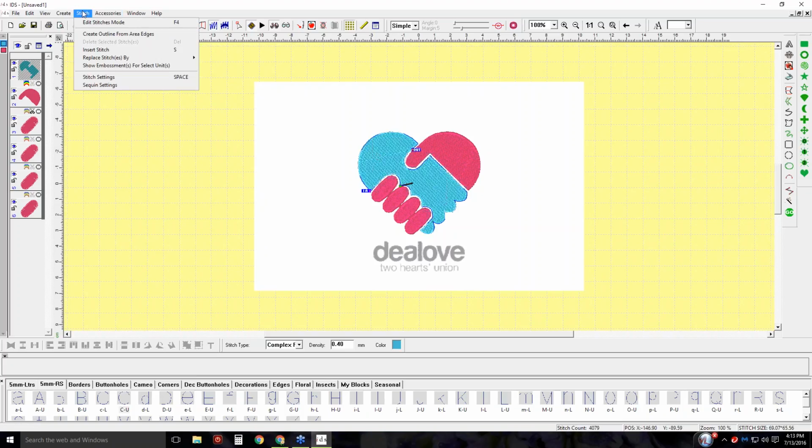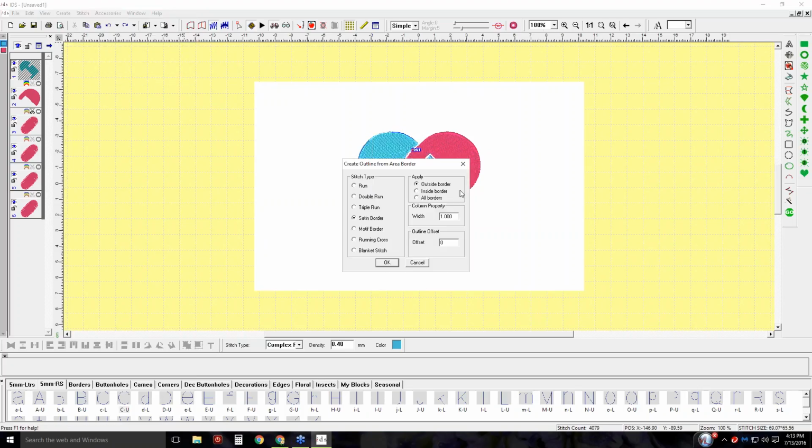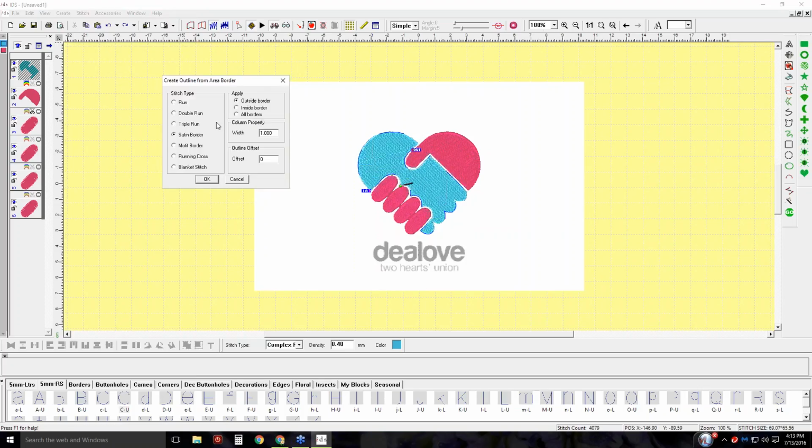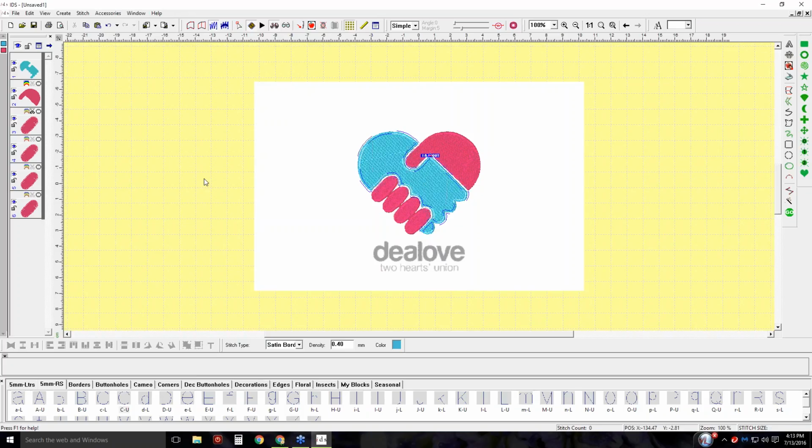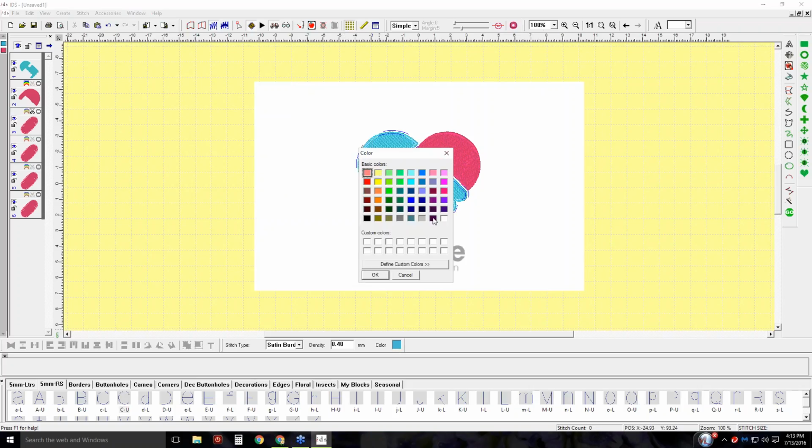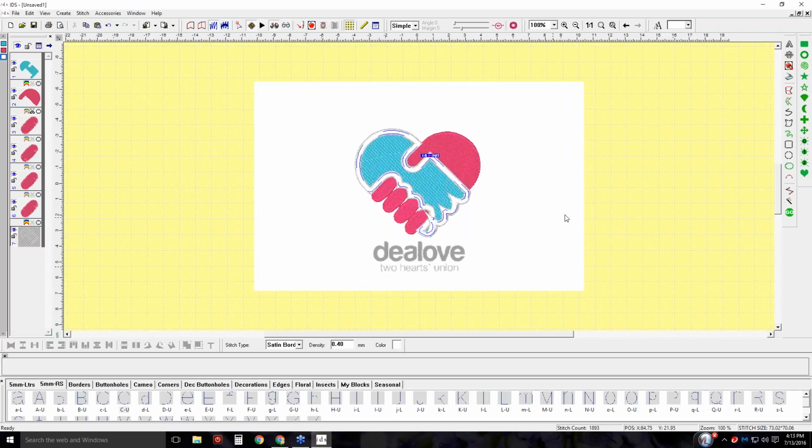go up to Stitch, and create an outline from area edges. And we're going to leave it as a satin. I'm going to make it 4. Not going to worry about the offset. Outside border is fine because there's no openings here. And I'm going to say OK. And I'm going to come down on my color chip immediately and click on white.